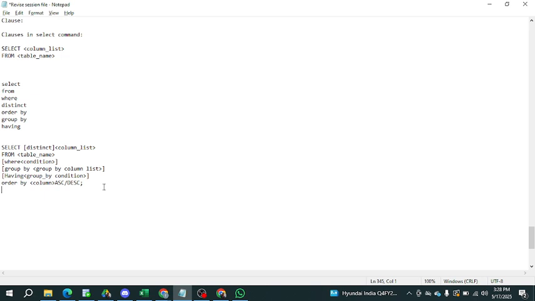See, if you want to know, there is an execution order for all the clauses. These clauses, where, distinct, order by, group by, having, can all be called clauses. These clauses have an execution order. What is the execution order?